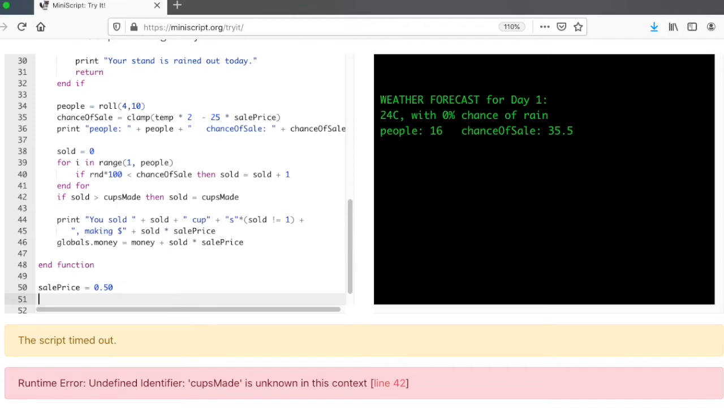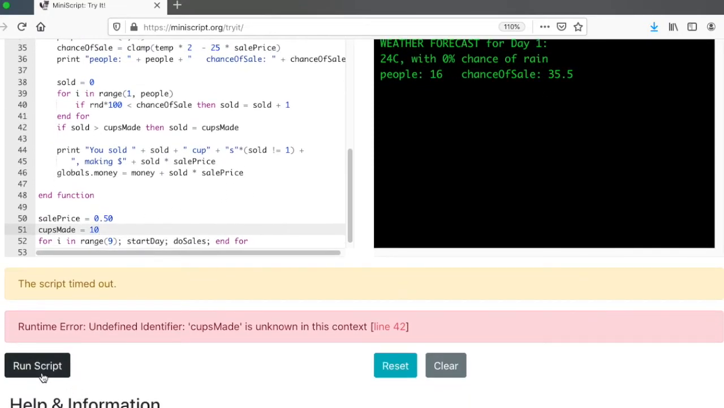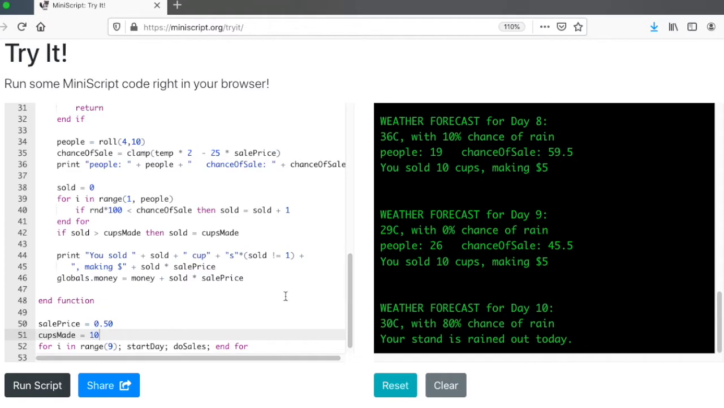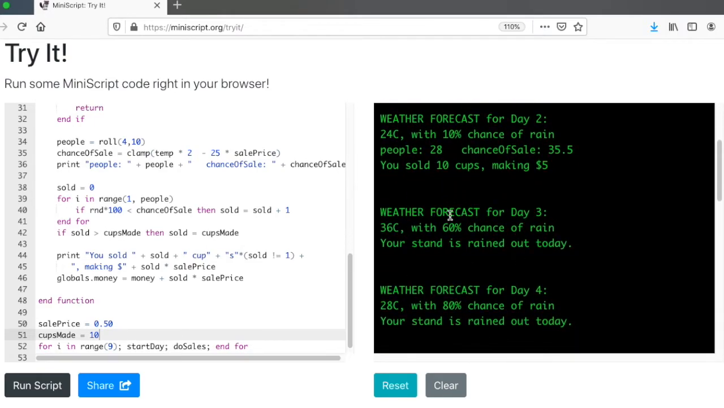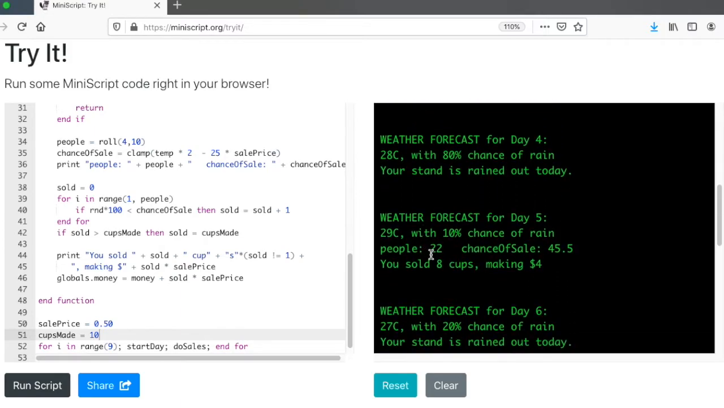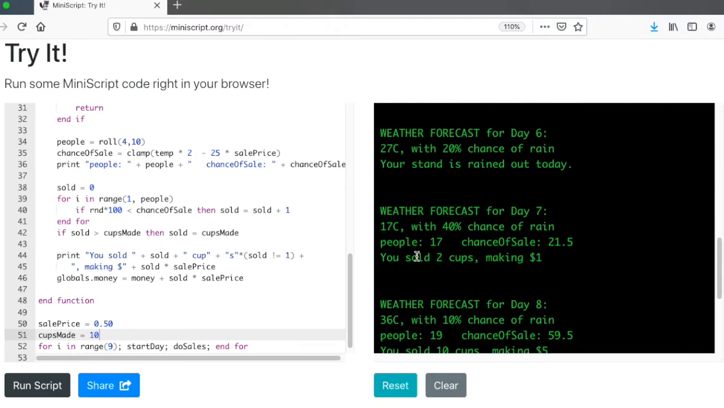Let's say for testing purposes that we always make 10 cups. All right, run again. Okay, so scroll up to the top. On a hot day, we sold all 10 cups. 10 cups, 10 cups. Oh, here's a day where we got rained out, and more rain. Okay, here's a cooler day, only 29 degrees Celsius. And selling for 50 cents, we only sold 8 of our 10 cups. Here's a really chilly day, we only sold 2 cups.